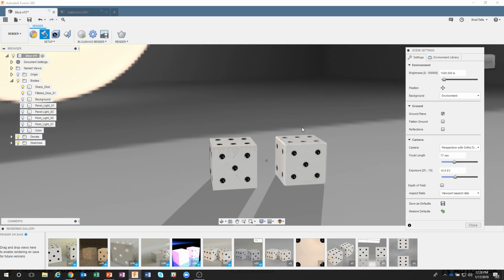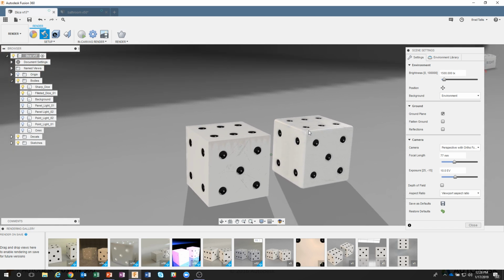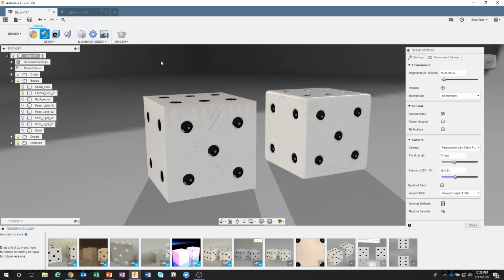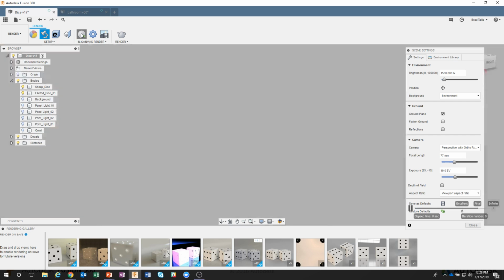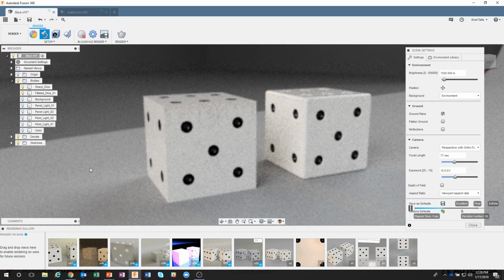So you can actually use this background as your environment. Notice I'm going to zoom up on my dice right here. It's dark up here. It's light down here. And if I were to hit render, we're going to do a pretty fast render. You can see it's actually rendering that background in your scene.